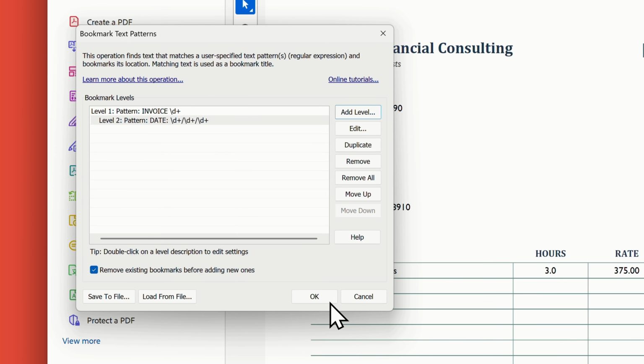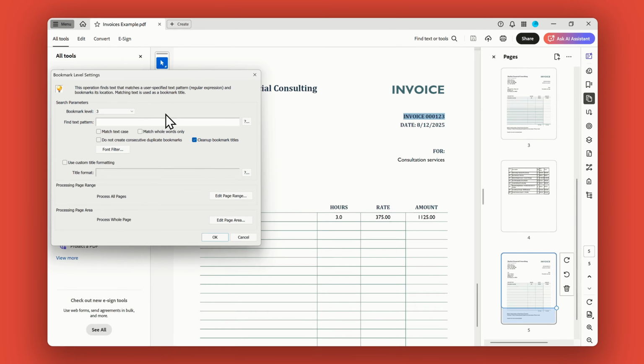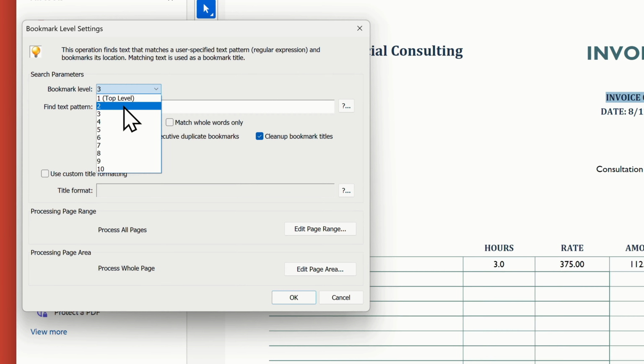We will now add another bookmark for the total, but it will also be on the second level. For this, click on the Add Level button and specify the text pattern by entering total with the same expression as entered in the video. Once entered, click on the OK button.